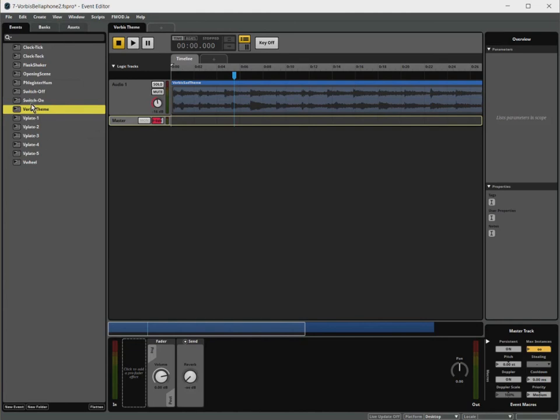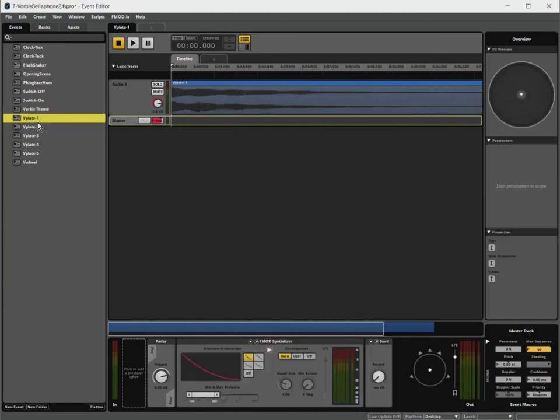Next one is the V plates. V plate 1, 2, 3, 4 and 5. These are the sort of glass plates which are hanging down on the machine. And as you can see, the one to the left is very large, and they get progressively lighter. So they will actually define the nature of the bellaphone.